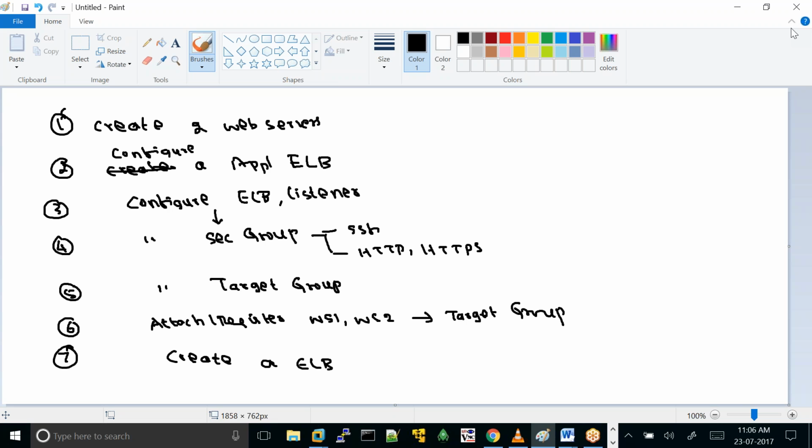So the prerequisites. What are all the prerequisites? Before configuring your elastic load balancer, first you want to choose the VPC. Either you are going with the default VPC or you are going to create your own VPC, your own virtual private cloud. That is the first thing that you need to have.